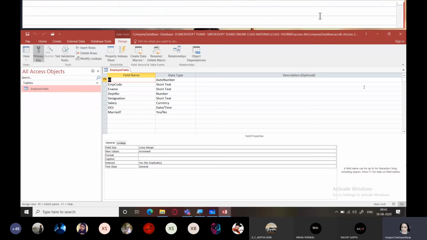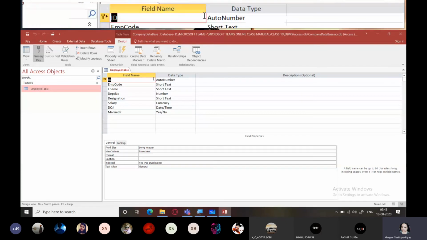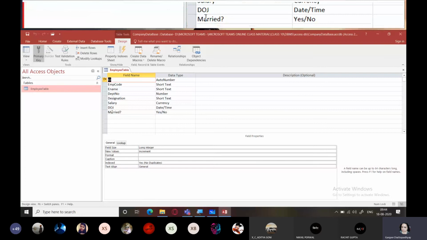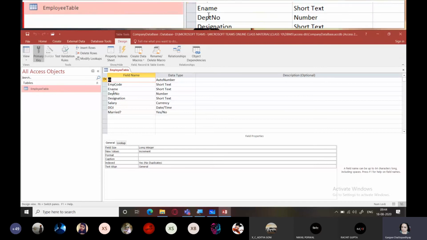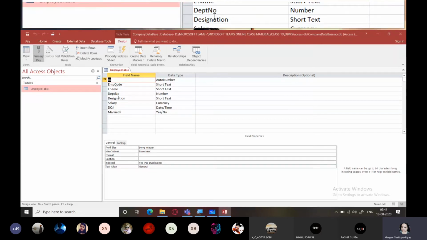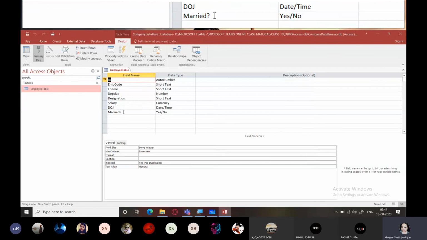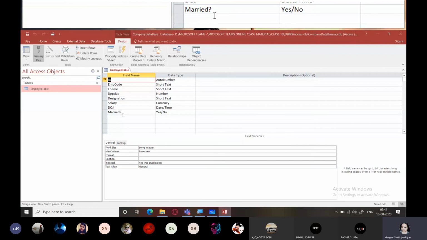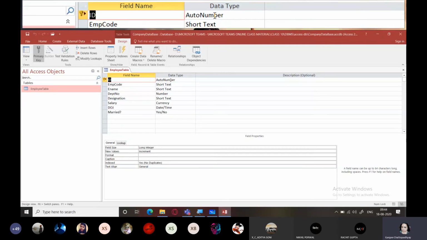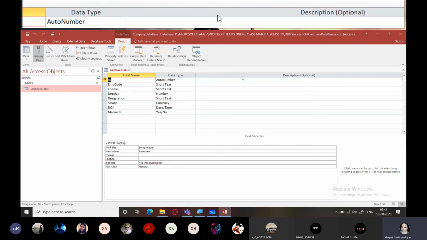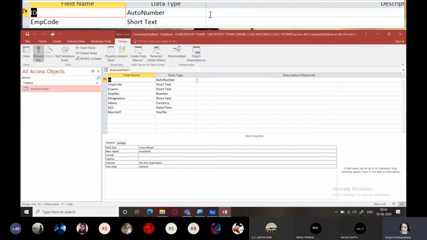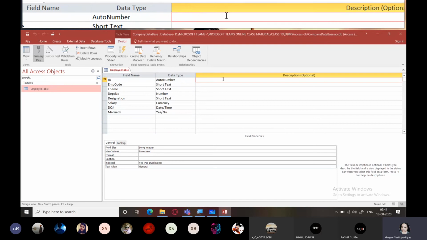This design view contains 3 different columns: field name, data type, and description. All the fields are specified here: M code, E name, DPTNO, designation, salary, DOJ, merit. This view will not contain any data, it will only contain the description of the table. The second column is for data type, the third column is for description. It is an optional field, that is, if you want you can skip this.